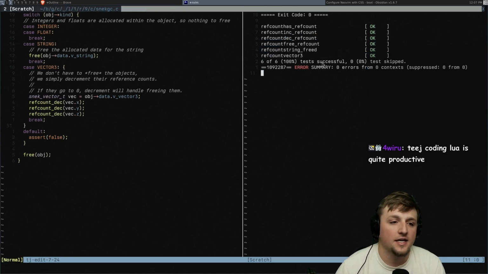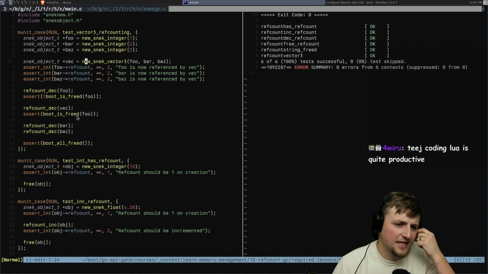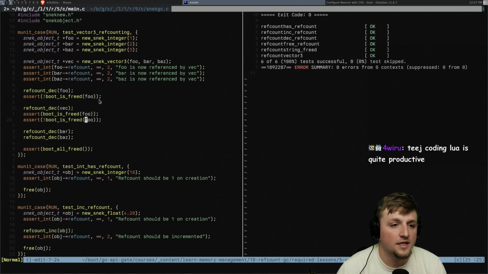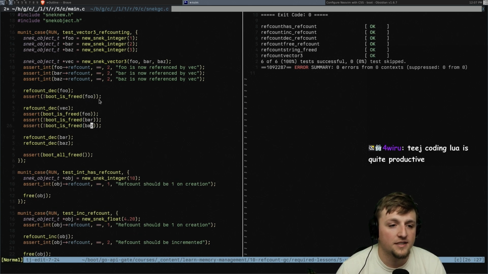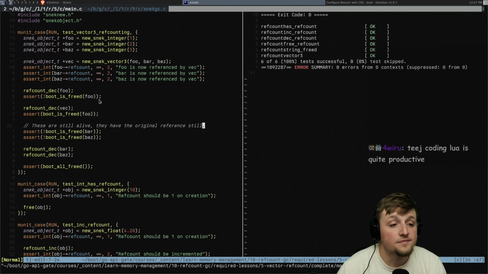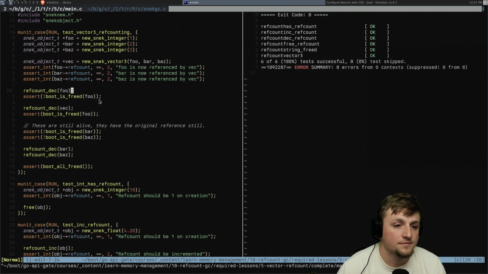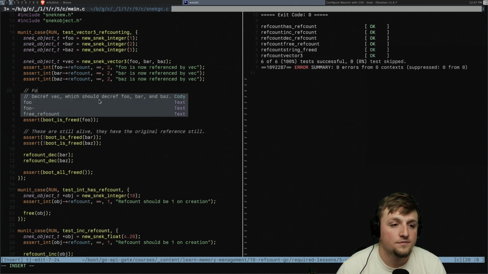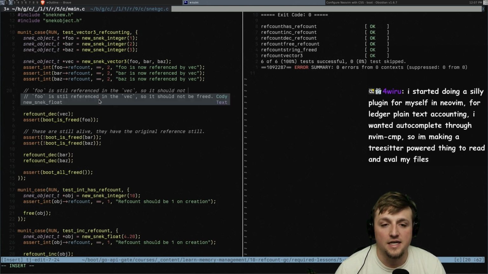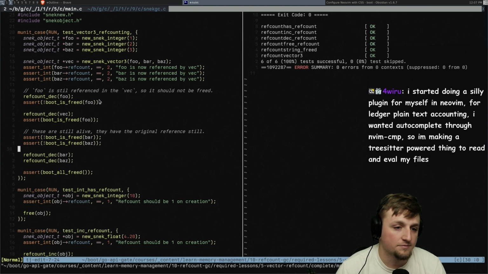Okay, so that looks great. And I don't think we need to check anything else for this. Bar and Baz are still alive. They have the original reference still, right? And foo is still referenced in the vec, so it should not be freed. We'll just write some comments so they can figure out what's going on.